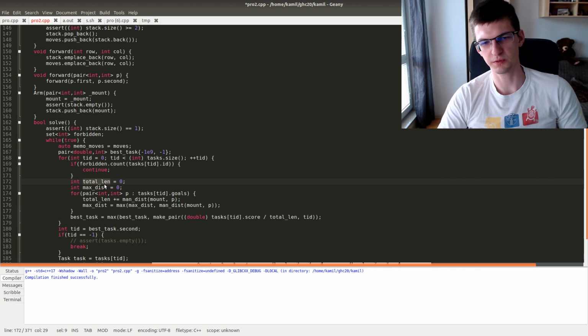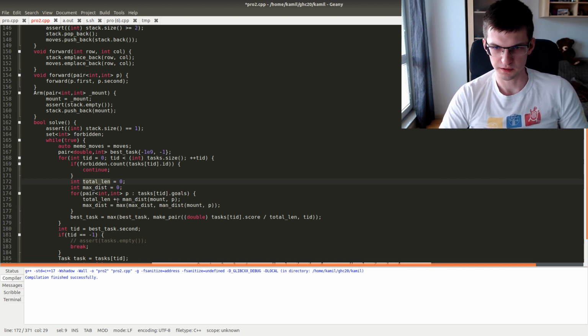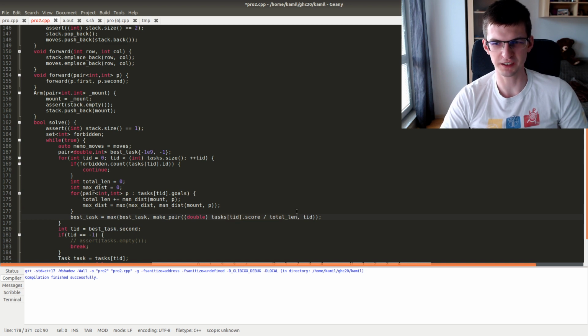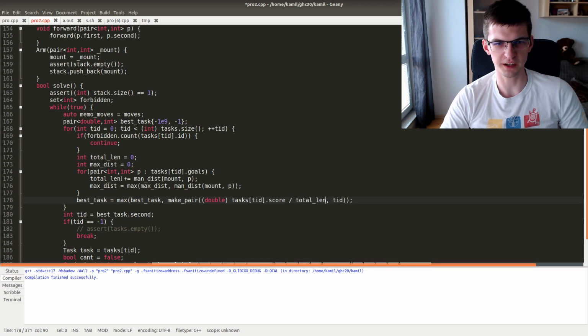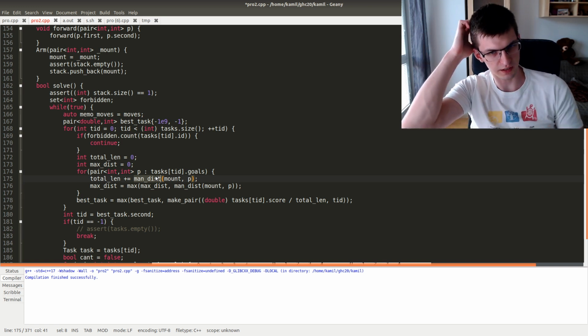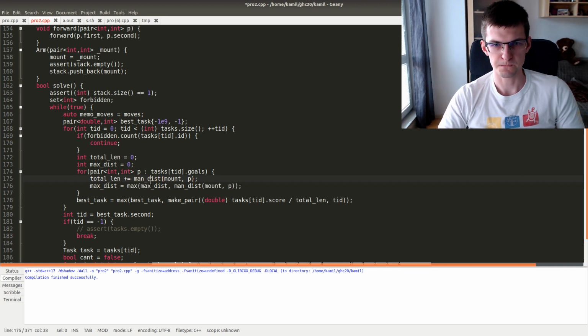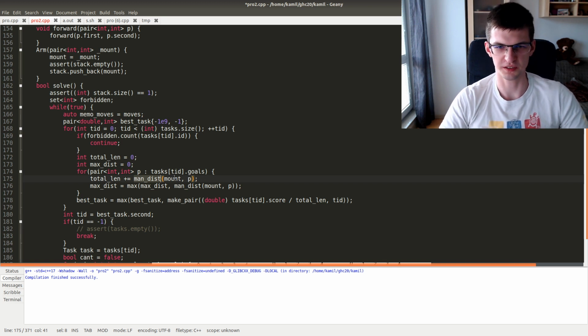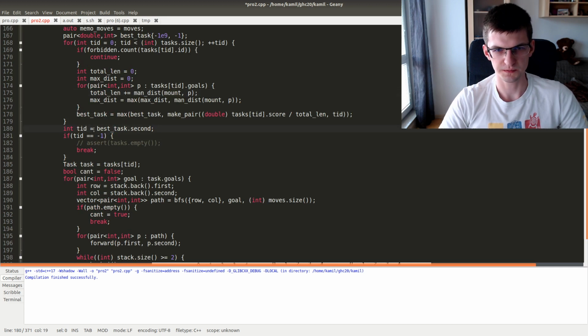I compute maximum length, total length. I want to estimate how good a task is. And for that, I use a formula: score of a task divided by length I need. And length I estimate with Manhattan distance. In fact, I should run BFSs to know the exact total length. But just to choose the best task, I will use this and that's it. Mount. And I do that starting from mount because every time I retract. Cool.